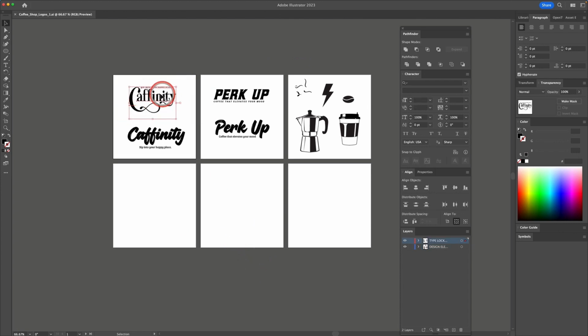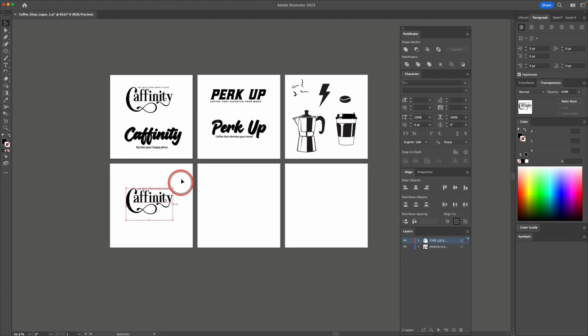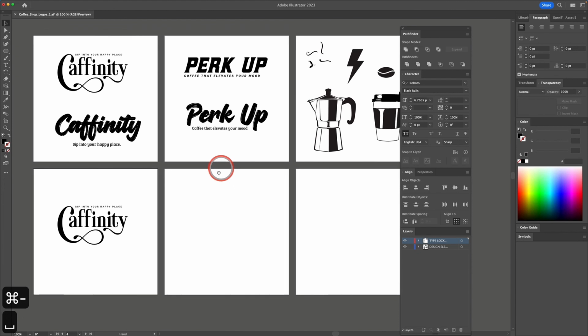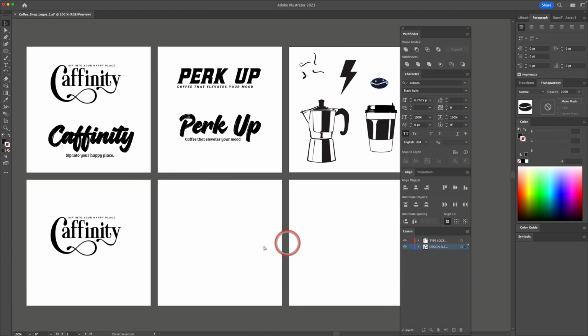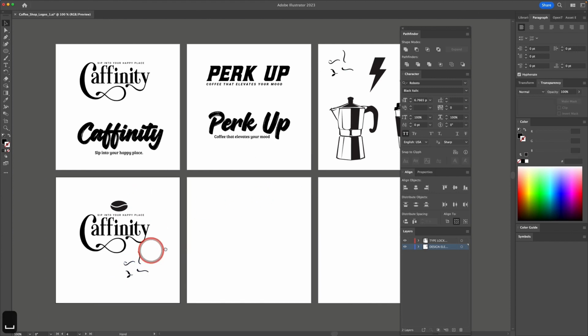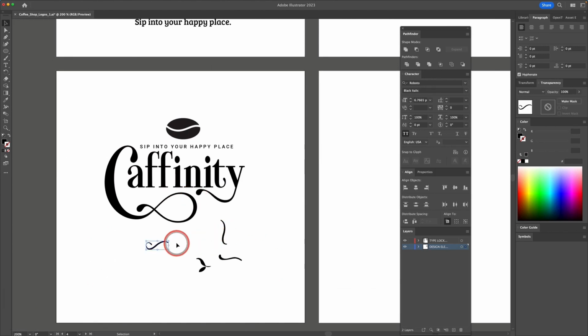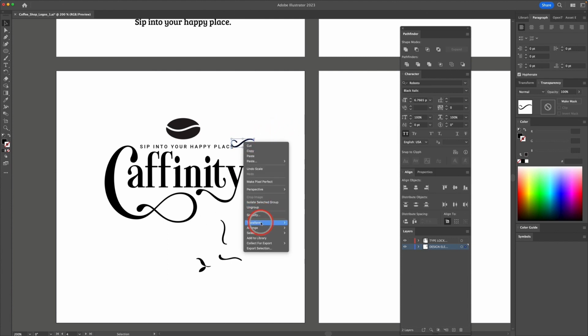So I'm going to start off by grabbing this first copy of the Caffeinity type up here. And let's also go ahead and grab our coffee bean. We'll grab a coffee bean, paste it over here. And we can maybe grab some of these little decorative elements because that kind of works with this whole vibe we've got going on. And let's start to play around with a few of these things here. Maybe I can flip that.